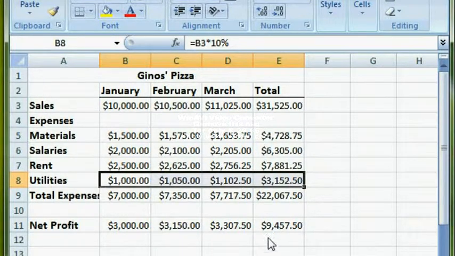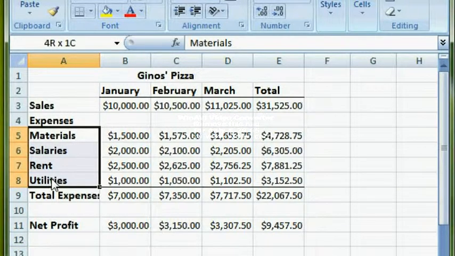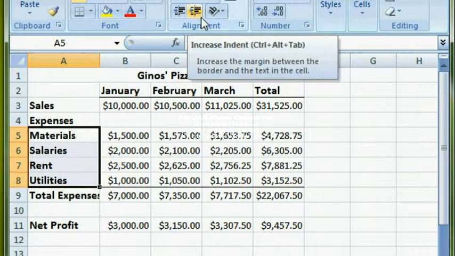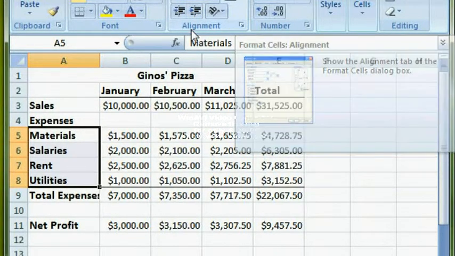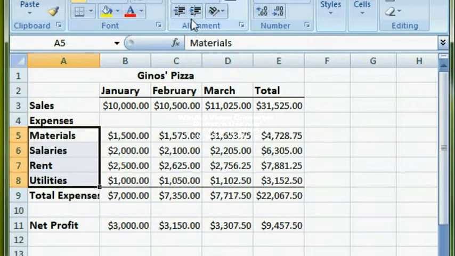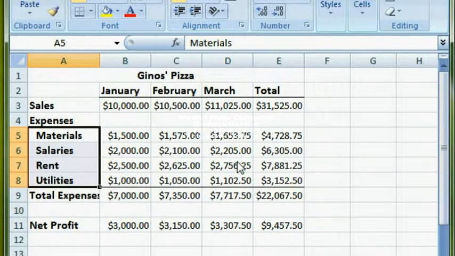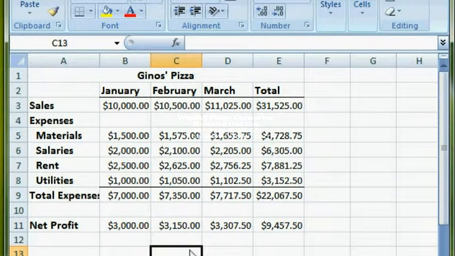Now, the last thing that I want to do is to take the expenses under the label expenses and indent those just a little bit. So I've selected those labels, and I can do this several ways. I could go into the alignment dialog, but I do have an increase and decrease indent button here. Here is the increase indent, so I'm going to click it once to bring those over slightly so I can tell that they are expenses. And my worksheet is now complete.